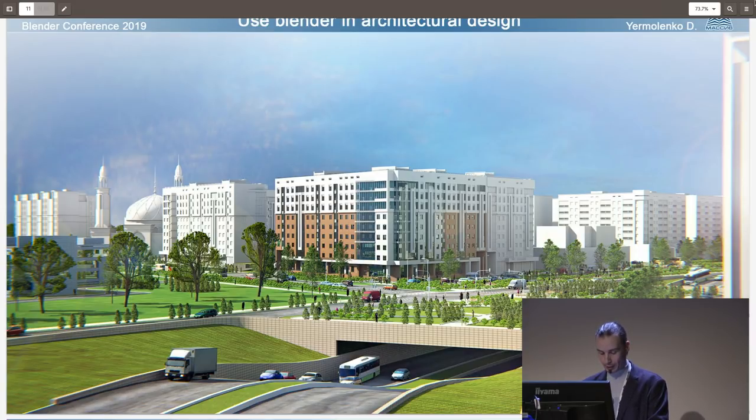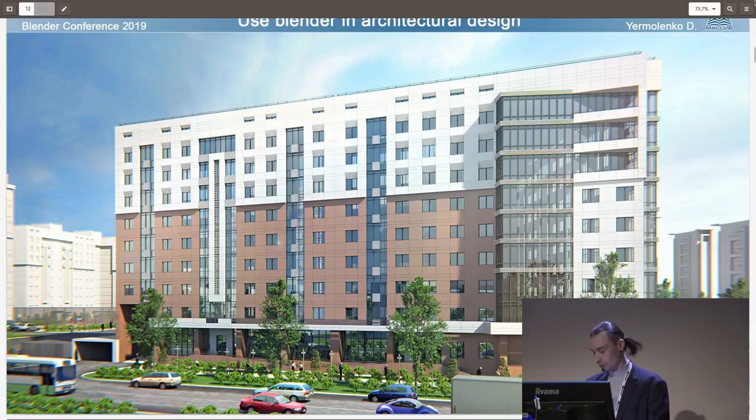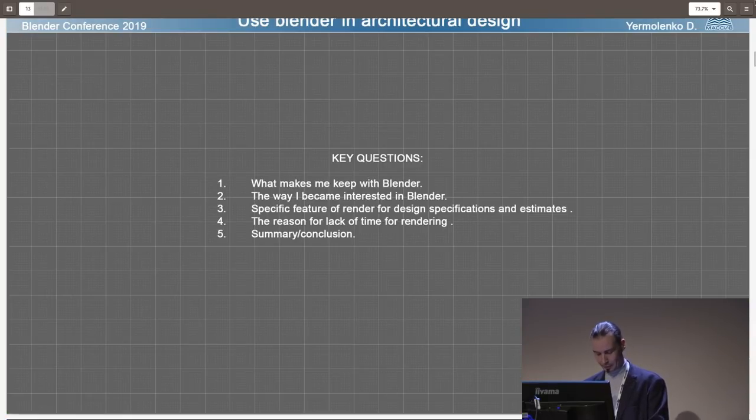I suppose I shall begin. While reading the report, I try to highlight the key points connected to the applications, and create something like a list of key questions. Here is my list.